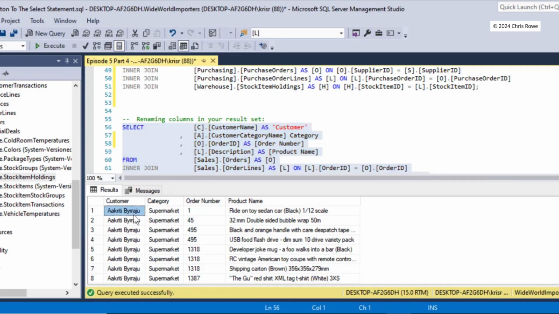As you can see, customer is just customer, category, order number and product name. So you can then copy this data to Excel and send it on to whoever asks for it, and they'll understand straight away what those column names mean.